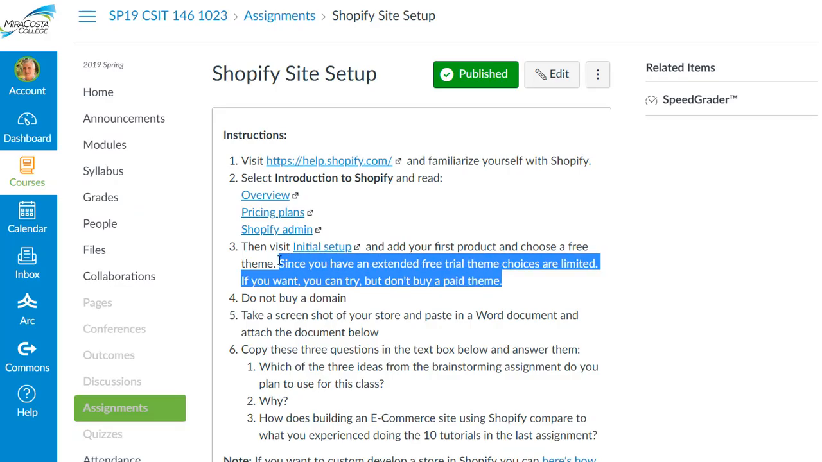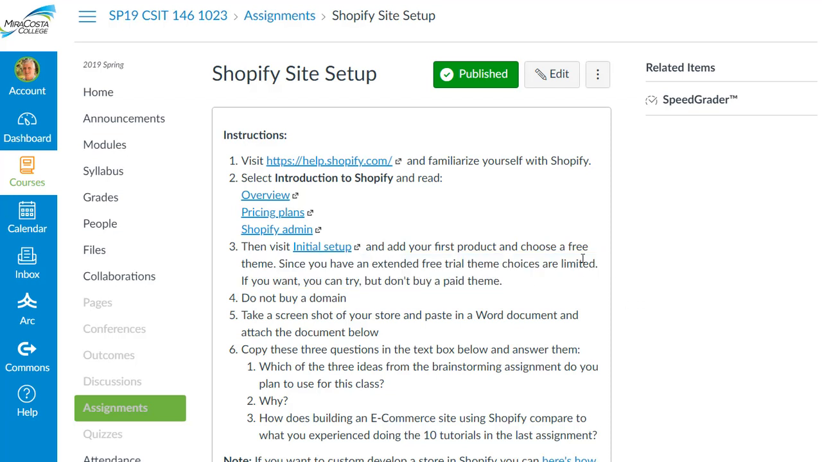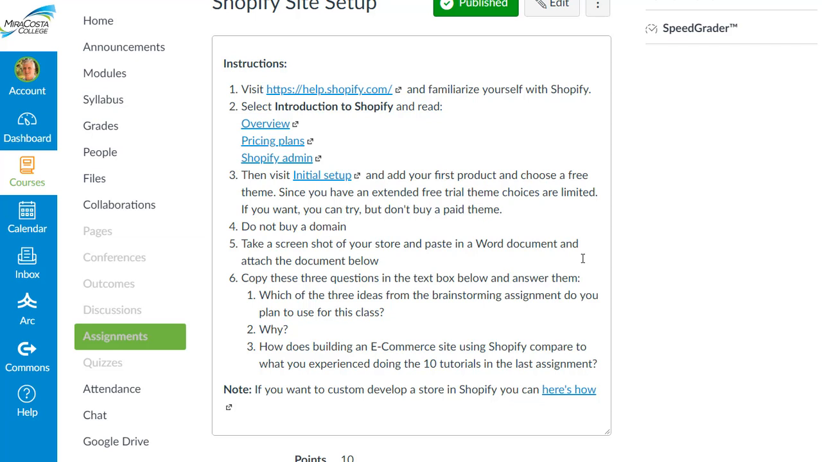Well, one thing to keep in mind is since you have an extended free trial, your choices for themes are limited. But if you want, you can try, but don't buy a paid theme. You shouldn't have to be spending money for anything. So you don't have to buy a domain name unless you really want to. But we have a lesson later on in the semester where we talk about how to do that. So I wouldn't do it now.